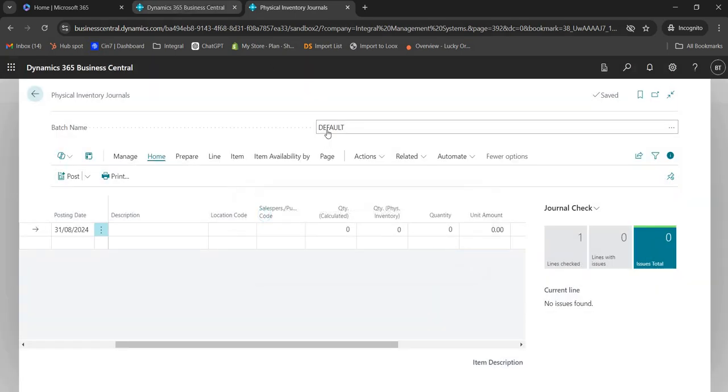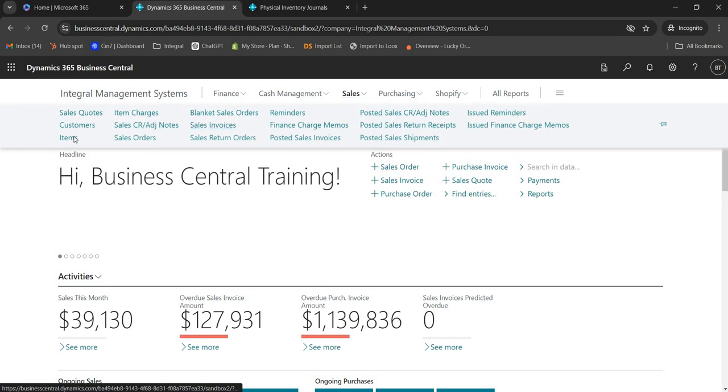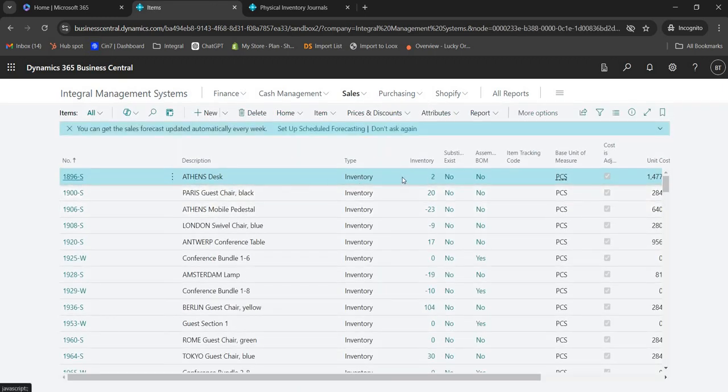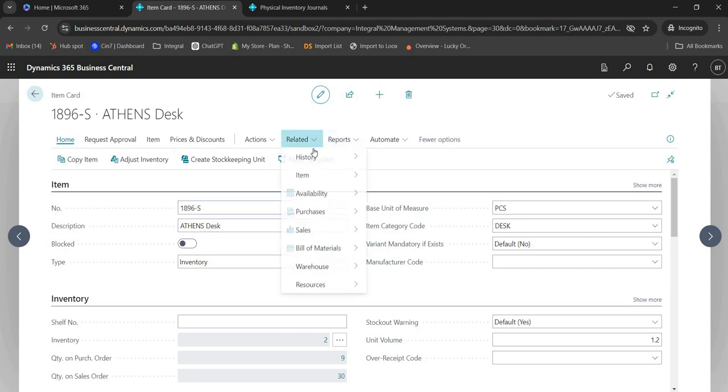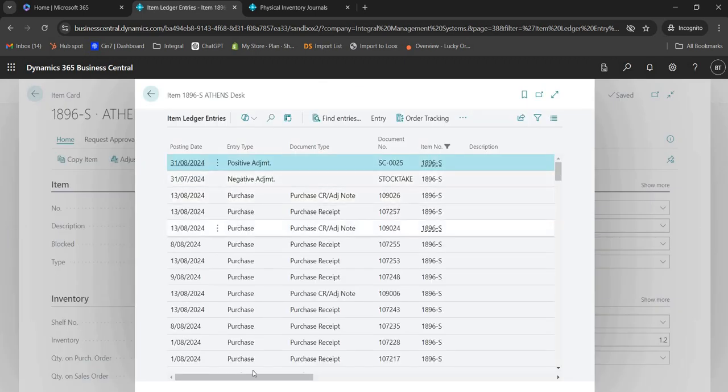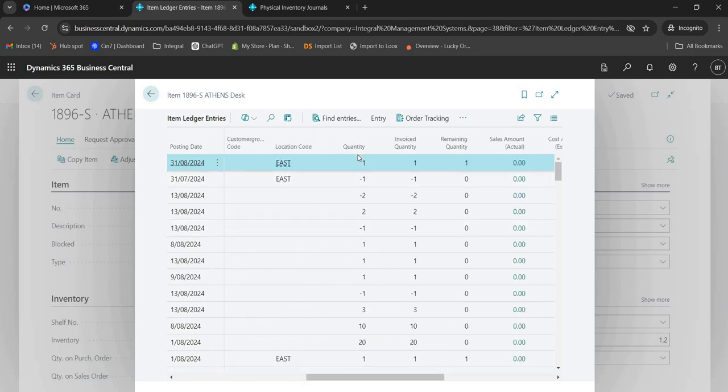And now let's quickly move to our inventory. On the top you can see the Athens desk inventory increased to 2. Before it was 1, and the Paris guest chair was decreased by 1, and now it's set to 20. So if we go to the item ledger entries, you can see on the top there is a positive adjustment for one item because it was increased by one quantity.